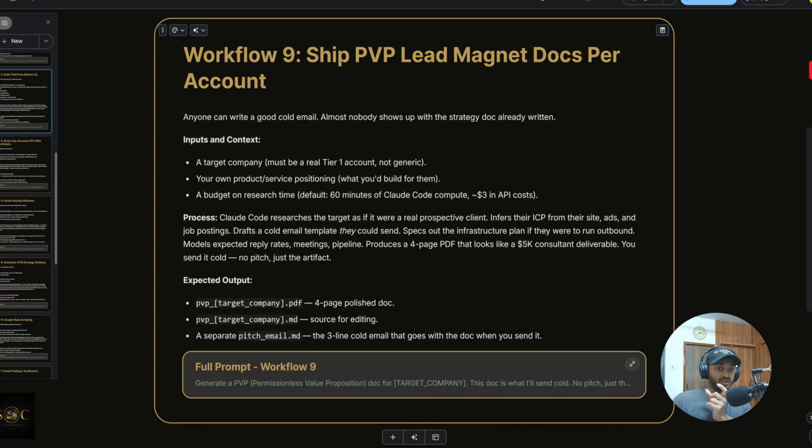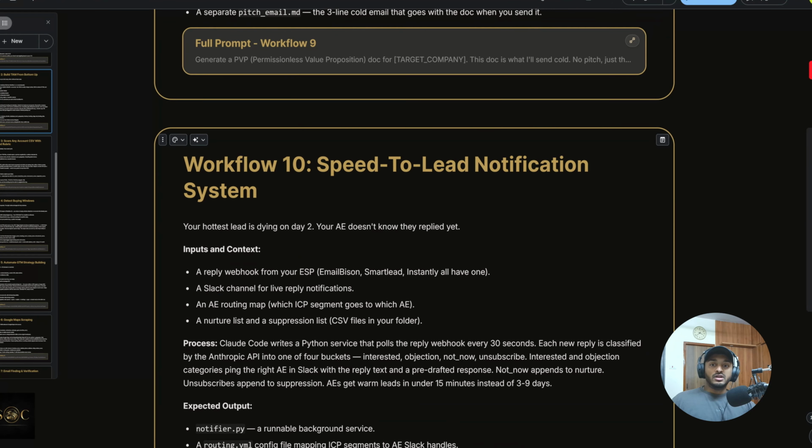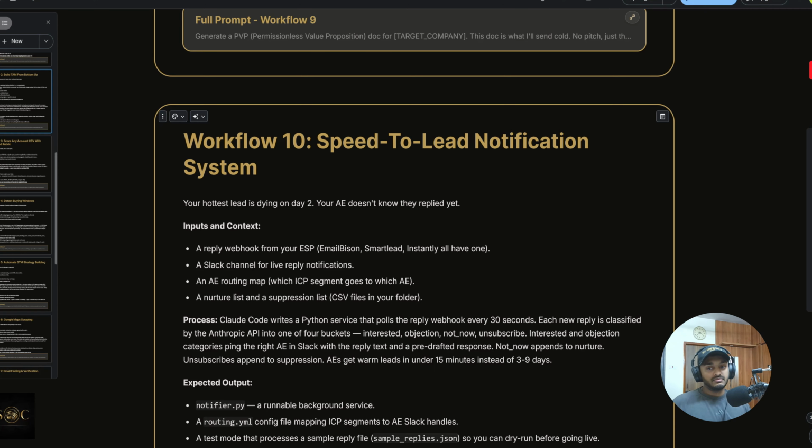In the cold email, we send a little snippet. And then in the second email, we actually send the URL, like as a Google Drive link, right? And that's just workflow number 9. The last one is the speed to lead notification system.